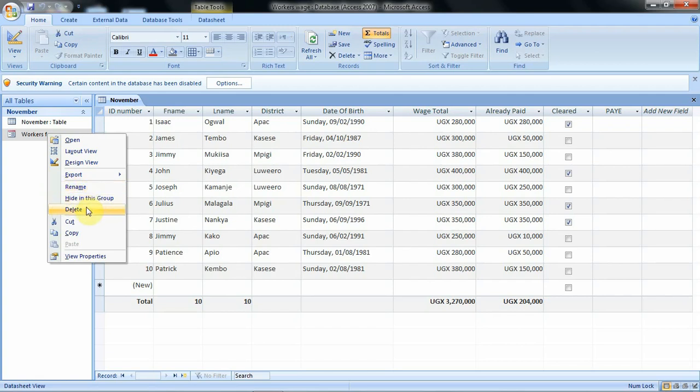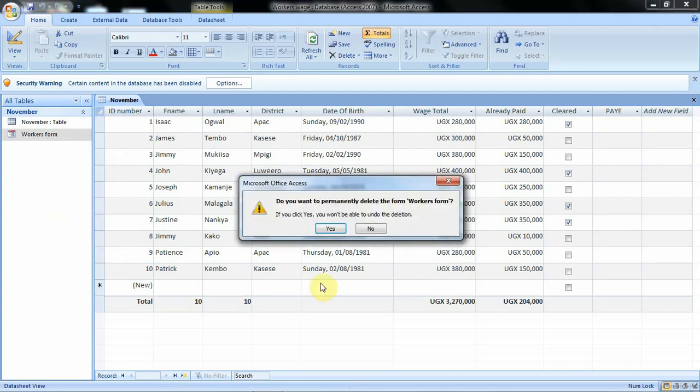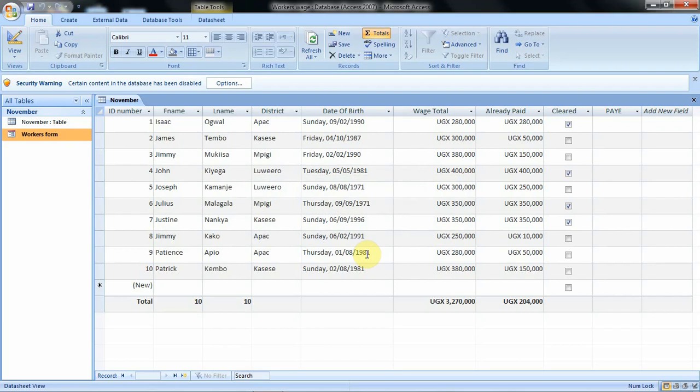So to delete, you click on delete option, then this dialog box will be displayed for you. Then you can confirm if you want to permanently delete the form. So when you say yes, it means that you cannot undo your action. So if you are not sure, then you will say no, I don't want to delete. Once it is deleted, you cannot bring it back. So that's how we can work with the form when created.